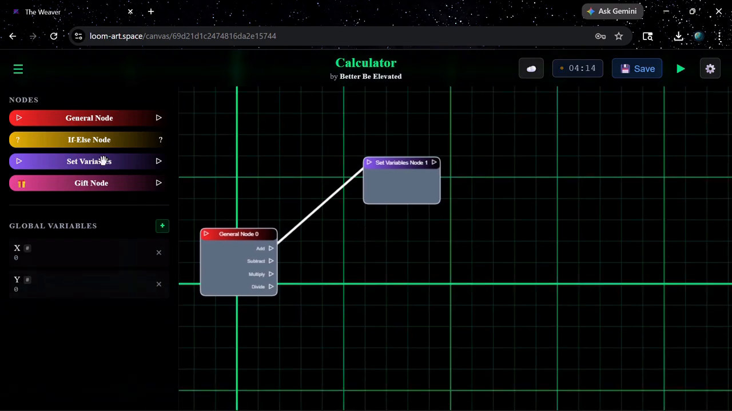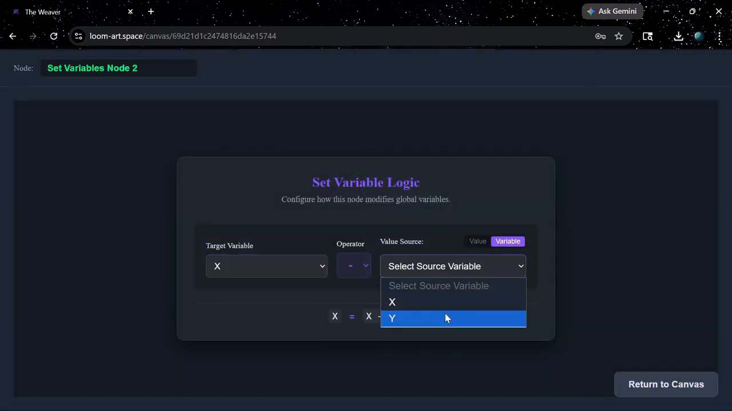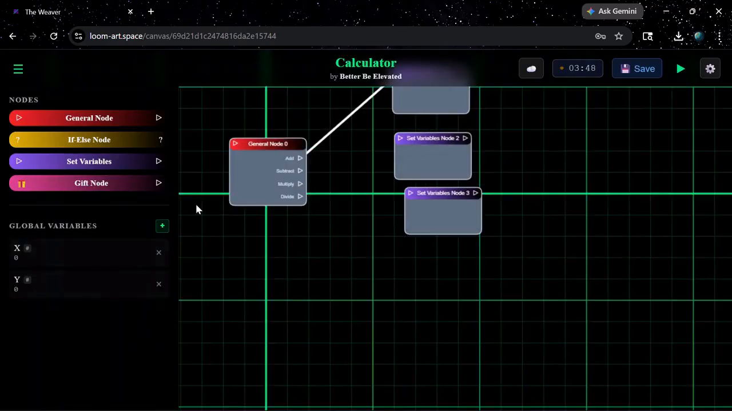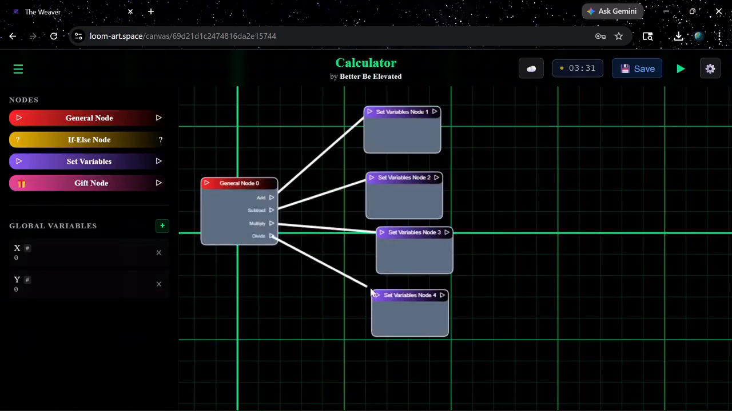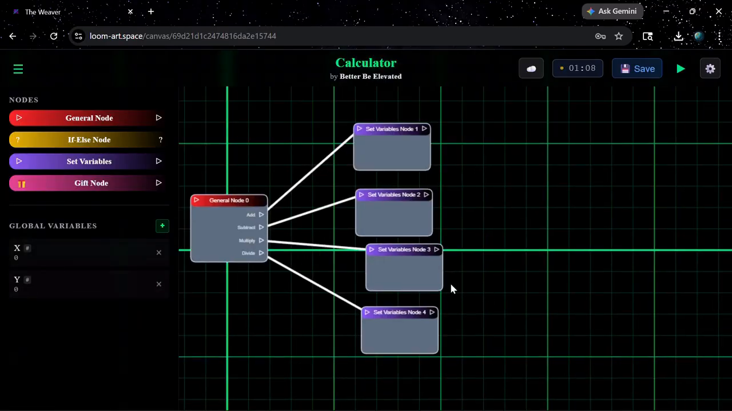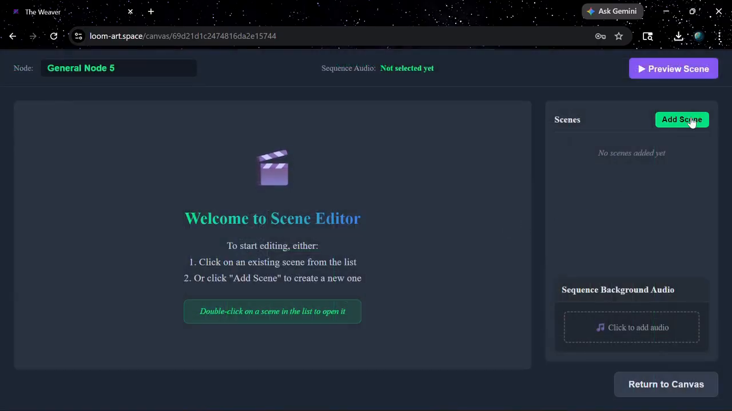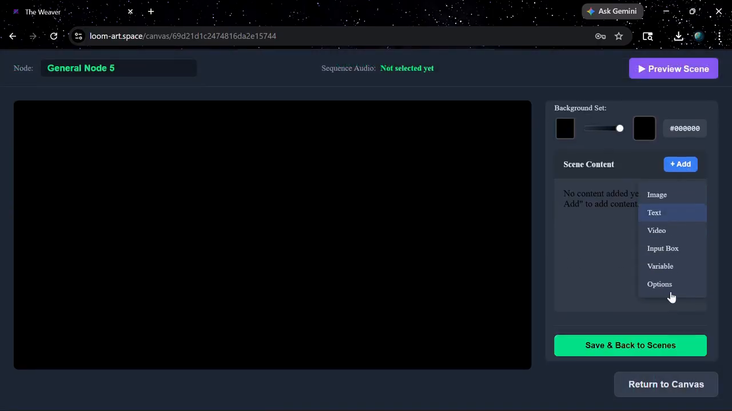Let's now make 3 other set variable nodes for other arithmetic operations. There we go. The arithmetic logic is now set. Now all that's left to do is to display our result. So I'm going to open my hamburger menu, drag and drop a general node, double-click on it, add a scene, and now I will be adding the variable component.